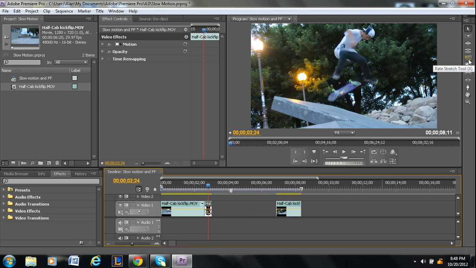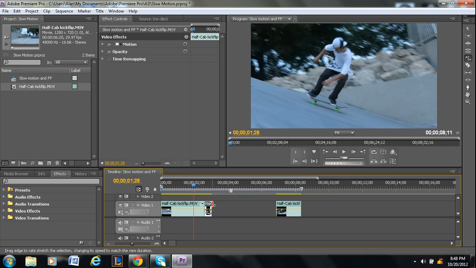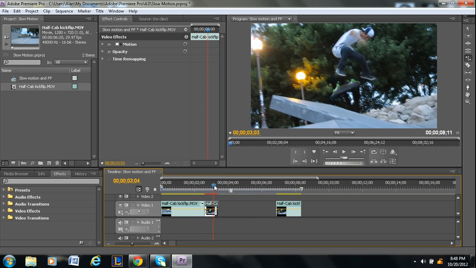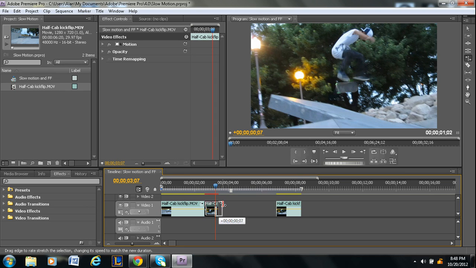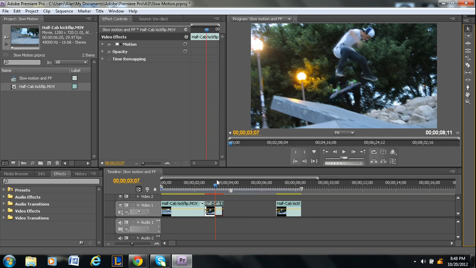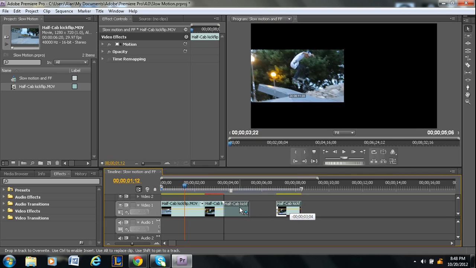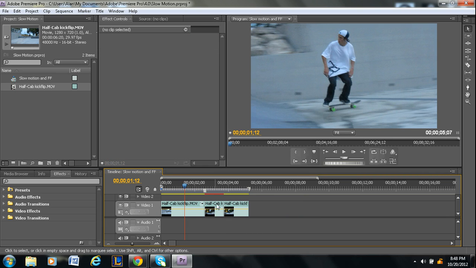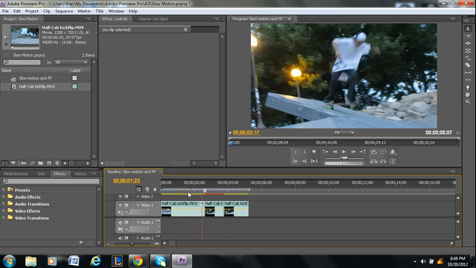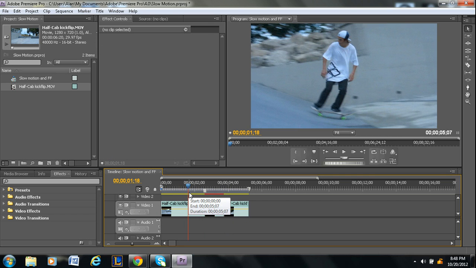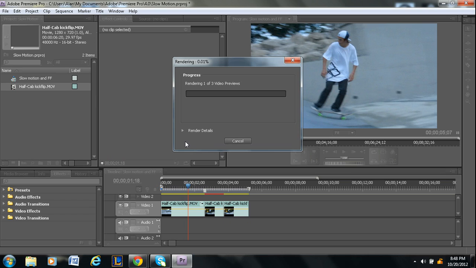We're going to go back to our rate stretch tool, and I want to make this about half speed, so I'm just going to grab it and estimate. That looks about good. Maybe I'll make it a little slower. And once that's done, you can just grab the footage that you moved away earlier and put it back at the end so that it's all one fluid video clip. Then I'm going to render it really quickly so that you guys can see the final product.